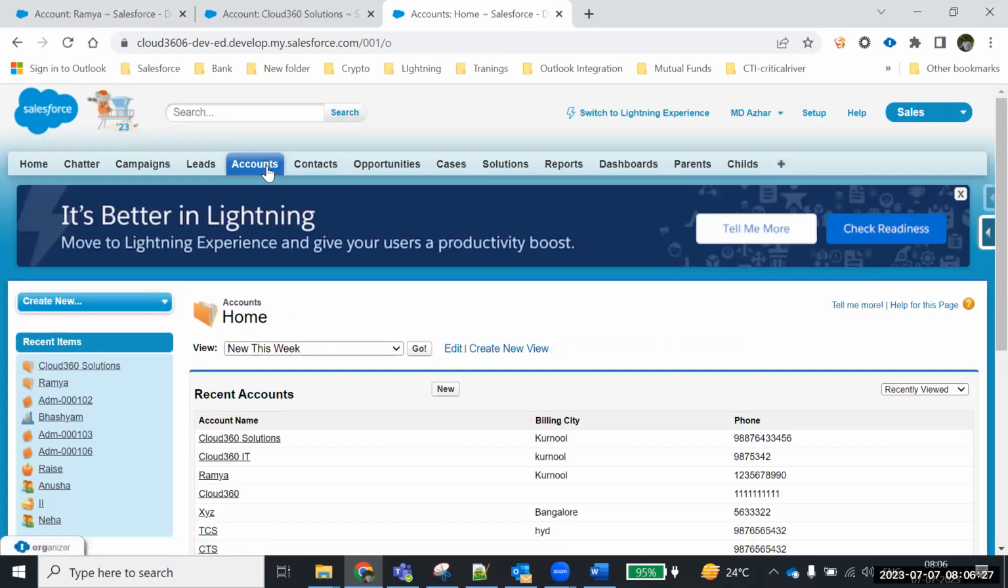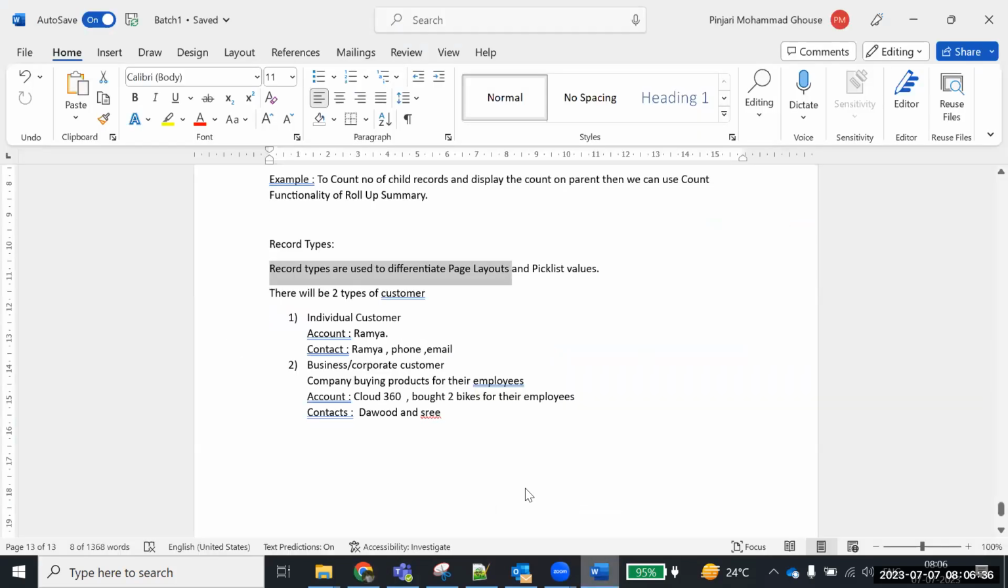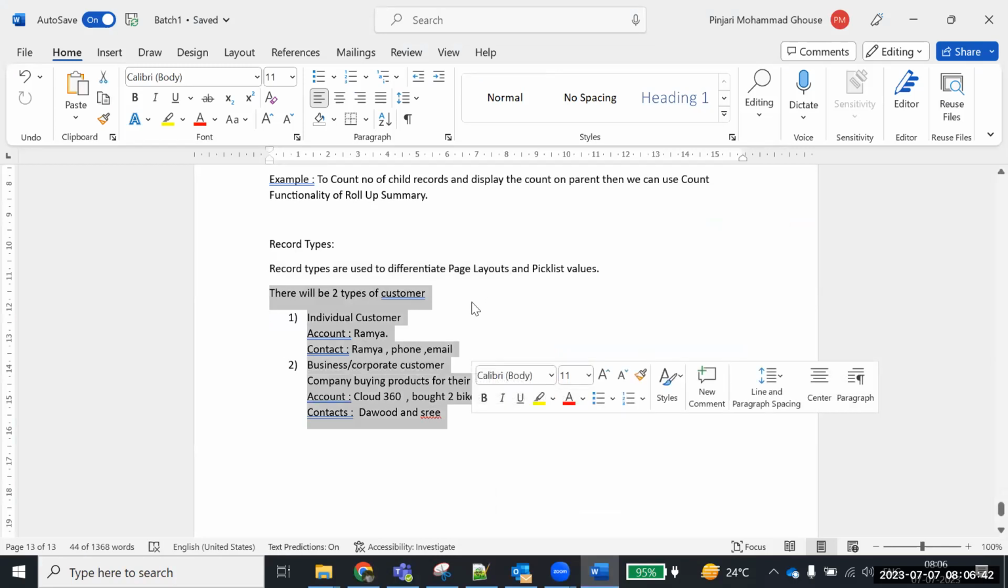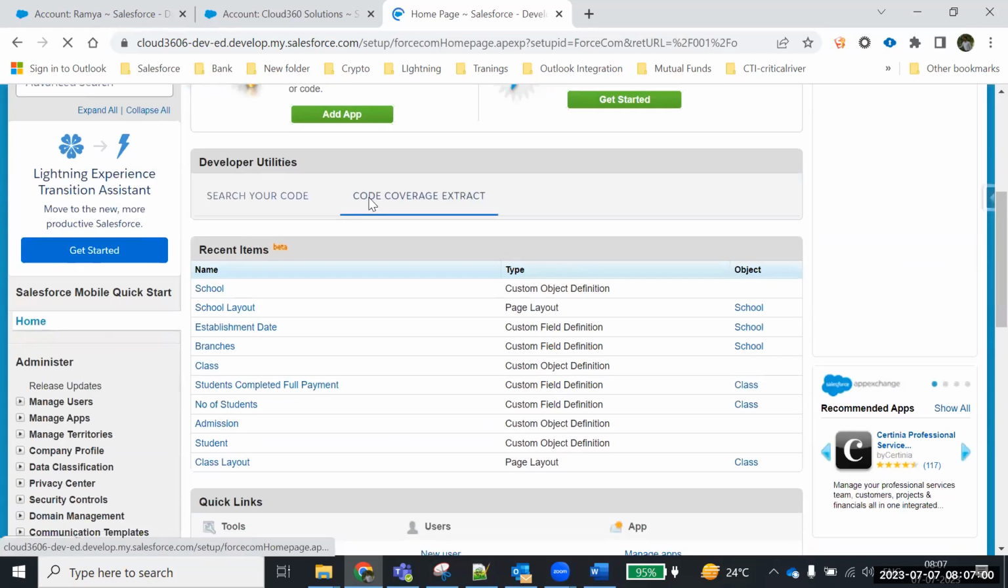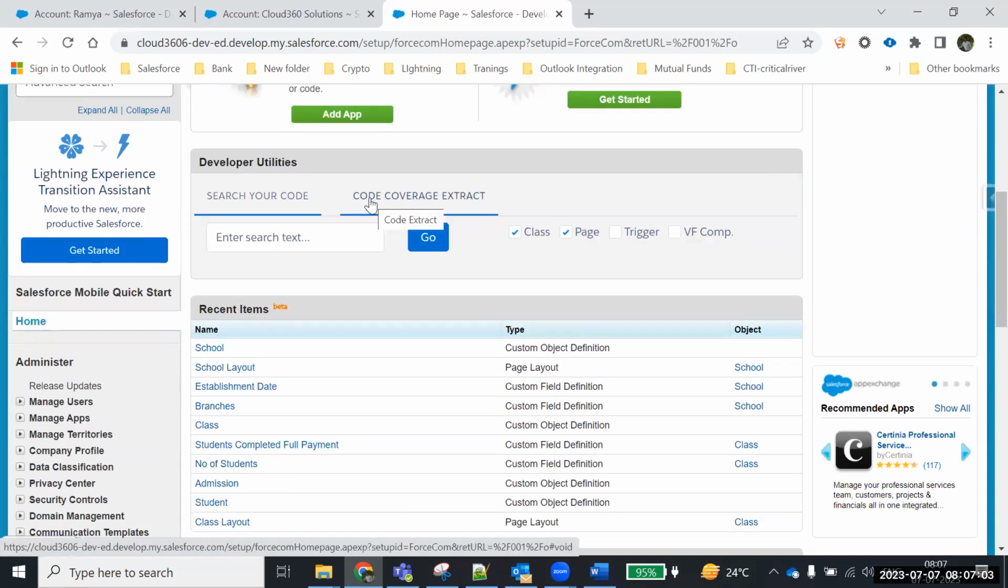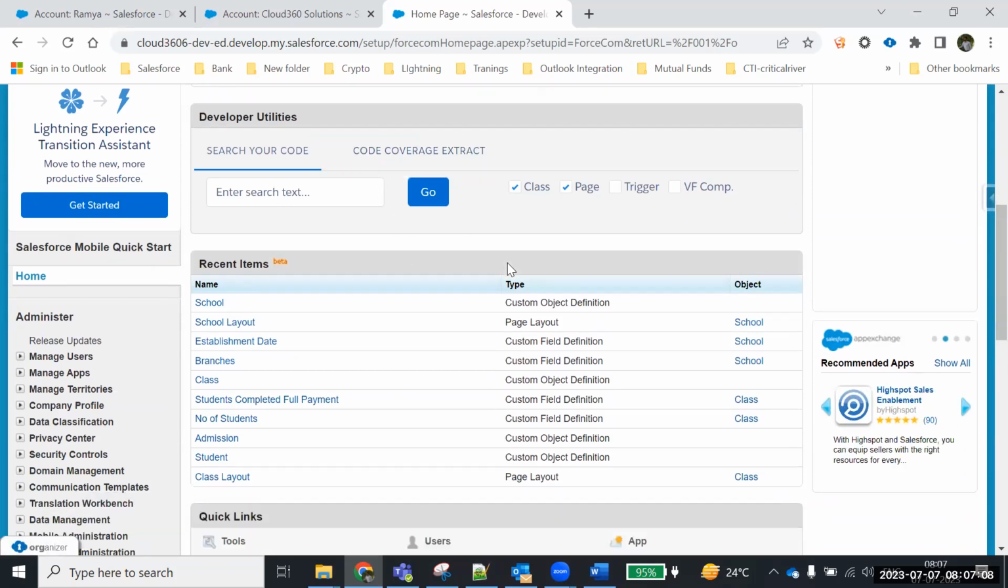Let's go and create a record type. Got it, right? To explain record types, I have taken this example so that it is easy for you to understand the difference between differentiating a layout and the record type. Okay, let's go ahead and create record types. How do we create a record type? So I am trying to create a record type on account. So go to setup. So how do I create fields or anything on the account? Where do I have the option to create fields and all in the accounts?